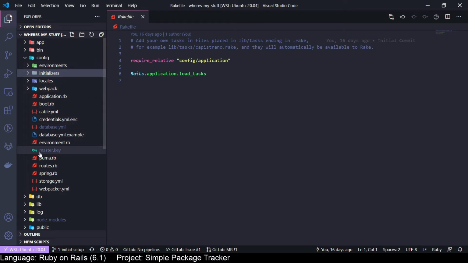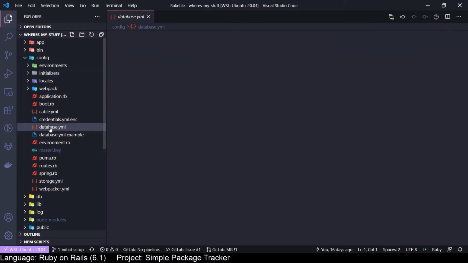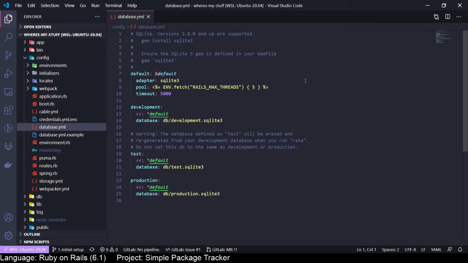But yeah, also, this master.key file, I don't think I need to tell you this. Don't check this into the repo. Thankfully, Rails now actually has this added to the gitignore by default, so you shouldn't have to worry about it. Yeah. database.yml, I'm running SQLite, so I don't really care if you see this.